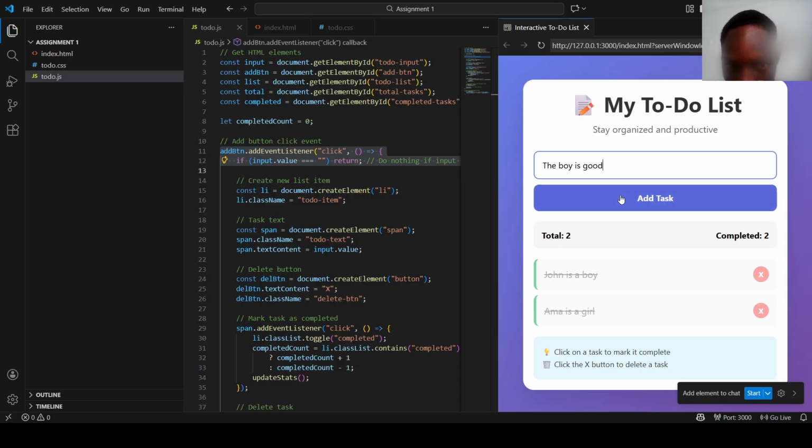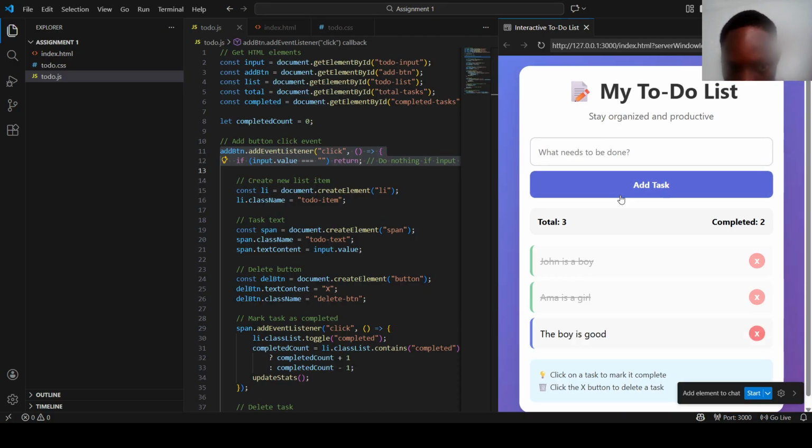So here you see it's doing something. When we press the button, see it was able to send this thing here. So that's the function of the addButton.addEventListener. Also with this one, if there's no input here, if there's nothing here and then you press here, nothing will come. You see when you press here, there's nothing happening. So that's what it does.